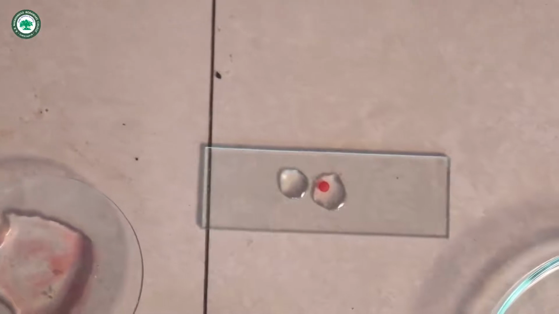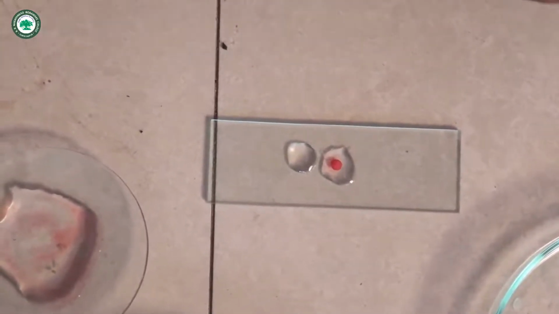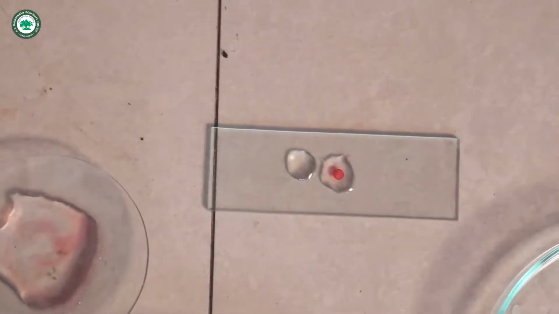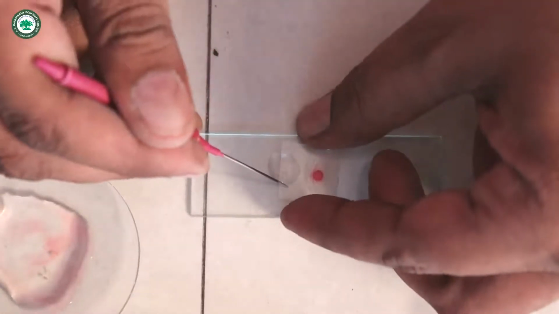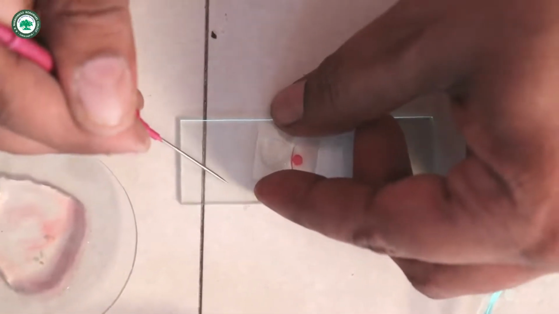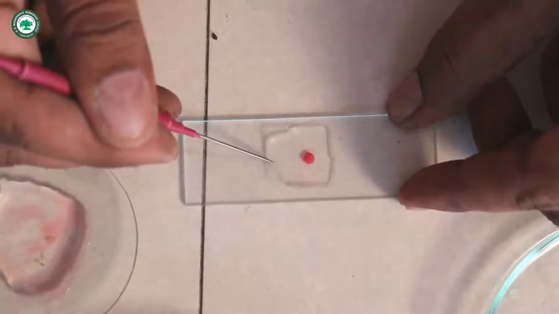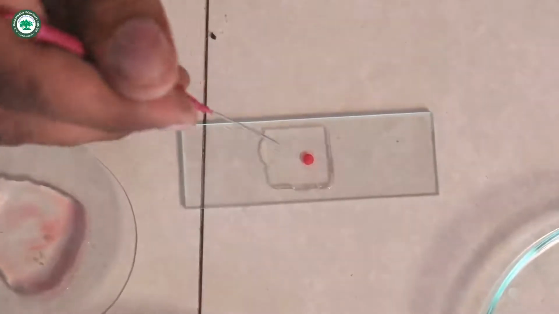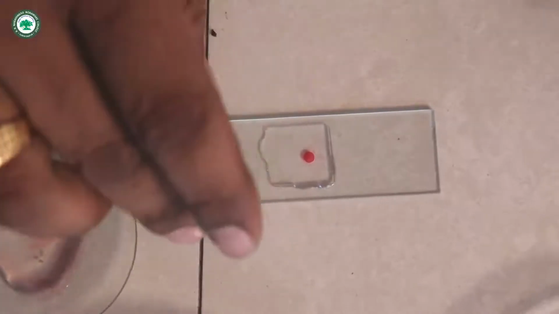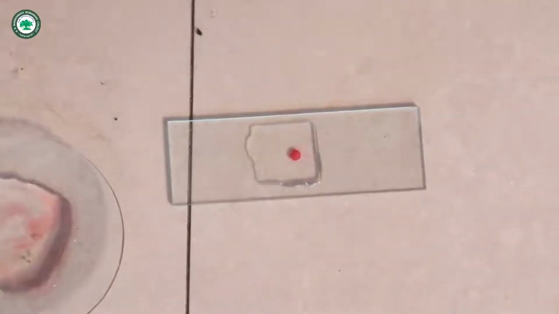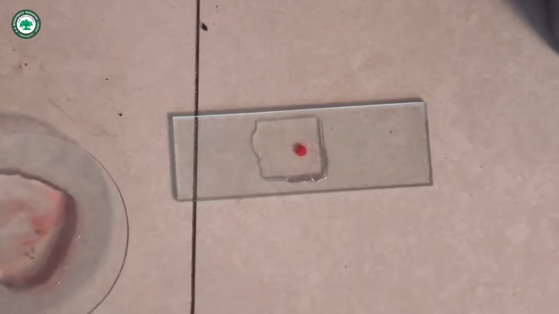And then, with the help of a cover glass, or what we call a cover slip, I will put the cover slip on the section with the help of a needle. Just like this, I will put the cover slip so that the section is in the center of the slide. Then I will observe the section under the compound microscope.